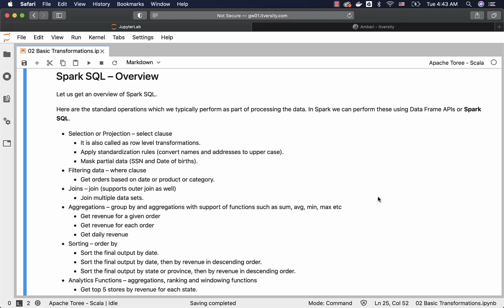Let us get an overview of Spark SQL. Here are the standard operations which we typically perform as part of processing the data. In Spark, we can perform all the standard operations either by using data frame APIs or Spark SQL. As this section is part of the Spark SQL, we will primarily focus on Spark SQL in the subsequent topics and also the subsequent section.